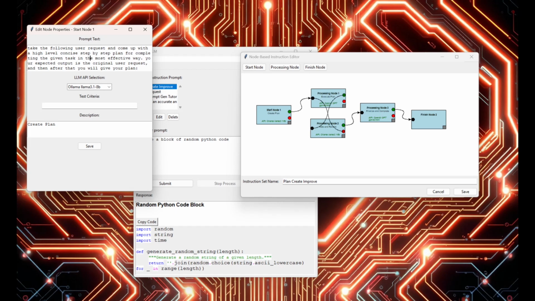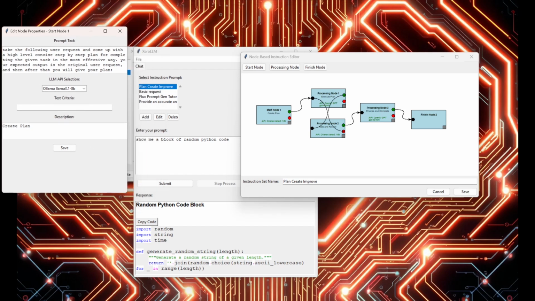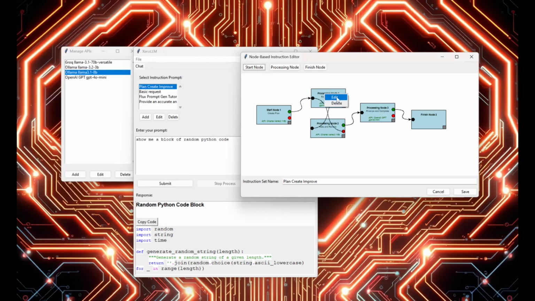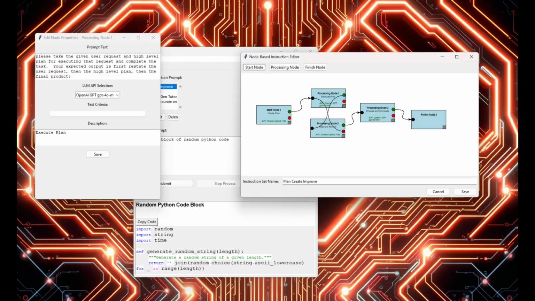So what that means is it's going to output the original user request, which in this one here is show me a block of random Python code, and right after that it's going to lay out its plan for executing that. It passes that output to this, and then it says please take the given user request and high-level plan for executing that request and complete the task. Your expected output is first restate the user request, and then the high-level plan, then the final product.